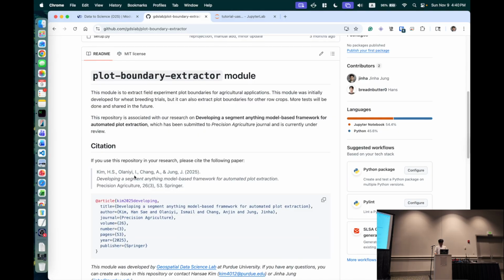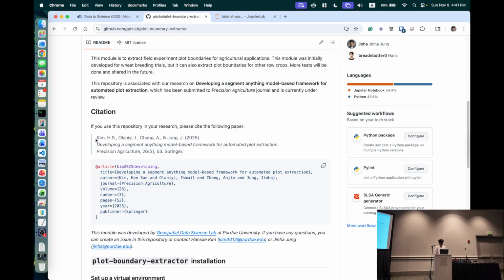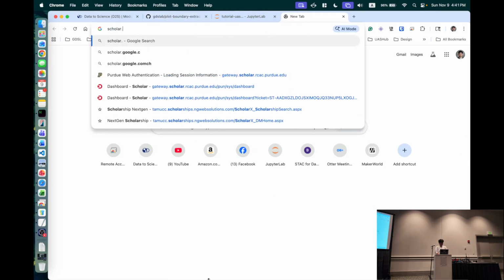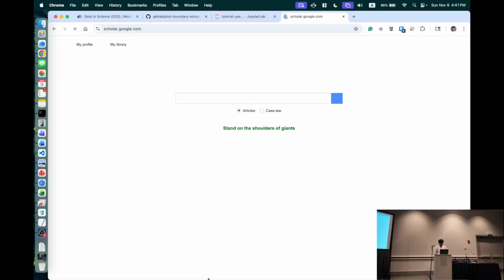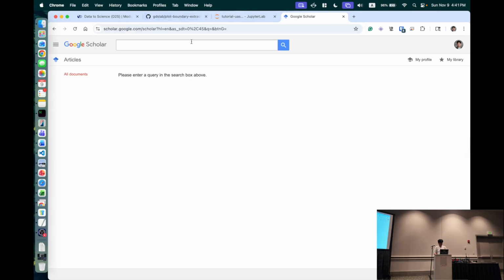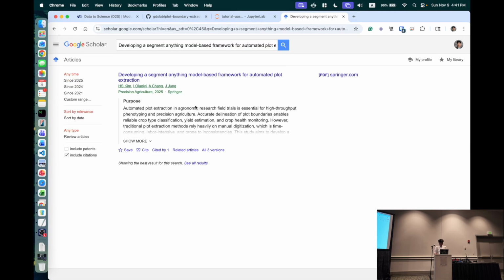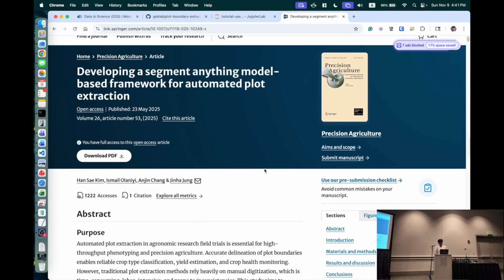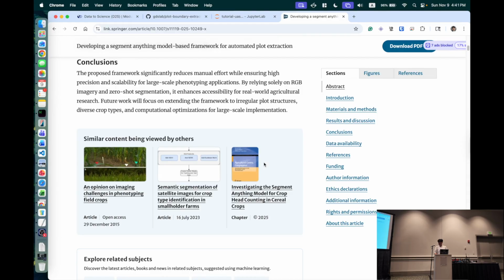And this is the actual citation. So if you just Google this up in Google Scholar, this is a segment anything model based automated plot extraction. So you guys can download the paper and read through it.